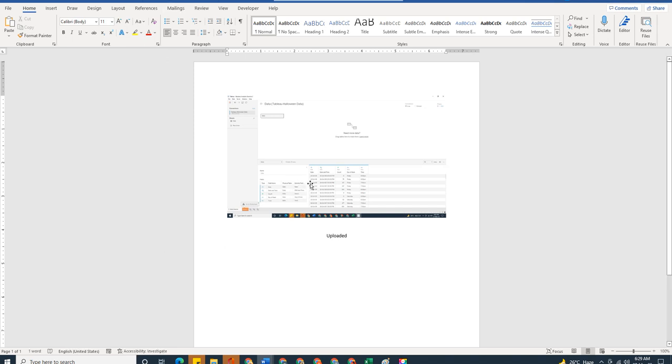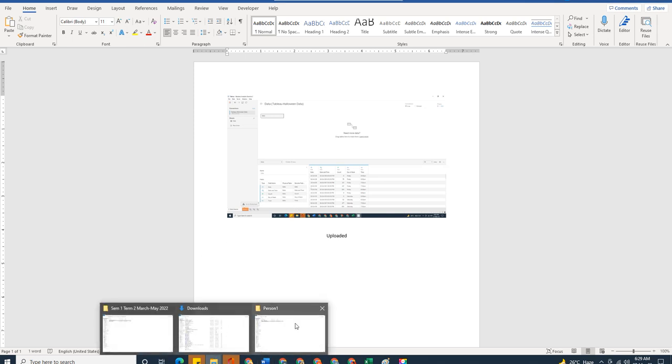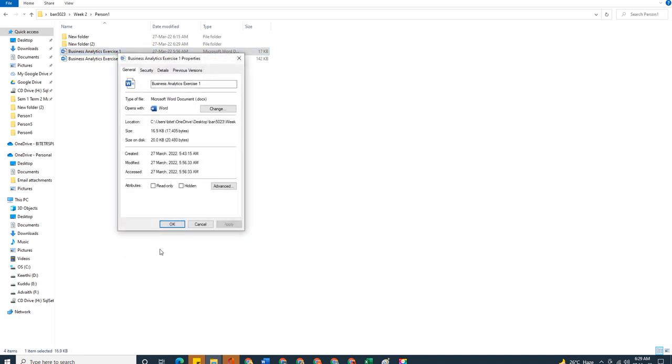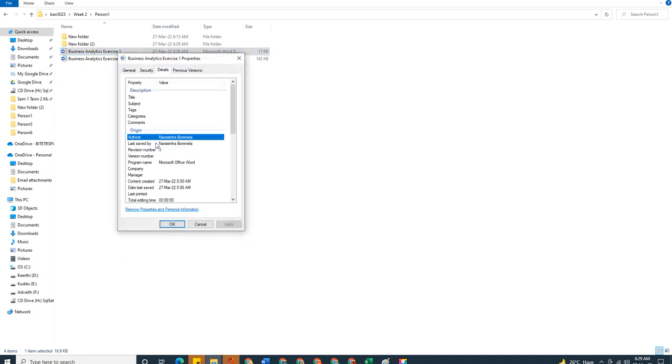And the documents will contain your name in the properties. How to check the name in the properties? It can be done as follows. These are the documents that were sent by me. If you right-click on one, go to Properties and Details, it shows who created this document.